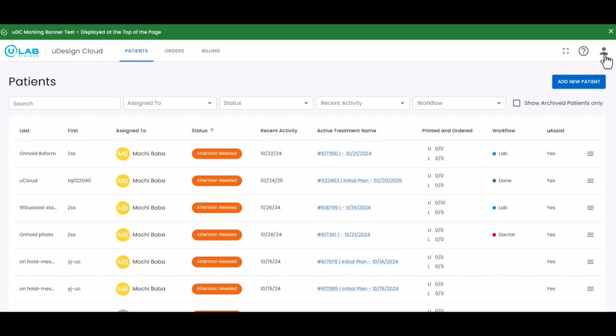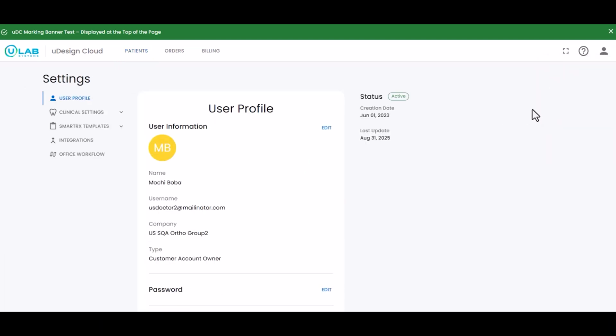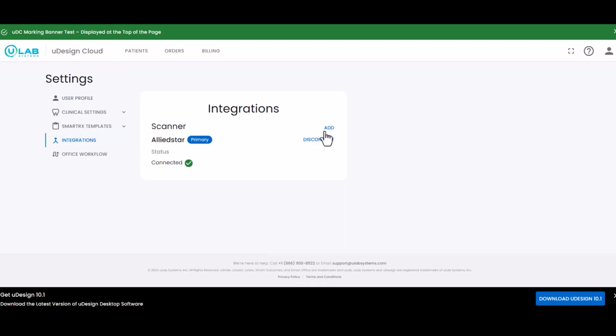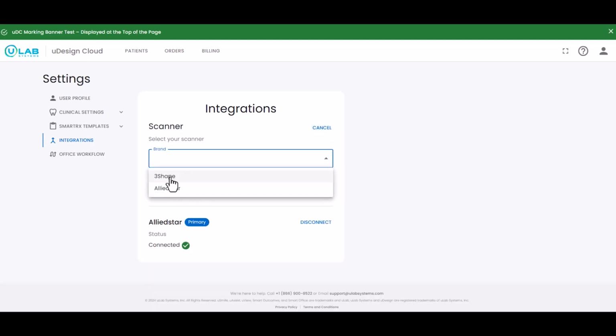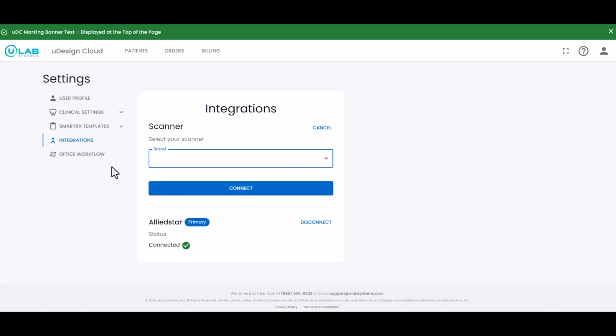To integrate with your scanner, you're going to click on the settings icon in the top right. And on the left-hand side, you're going to see integrations. This is where you can choose to add an integration. You'll notice that I'm already connected to my Allied Star, but if I want to go ahead and add a new integration, I can click on Add, and then you can choose the Allied Star or 3Shape to connect to the integration. You'll notice that it will have the scanners that you're connected with.